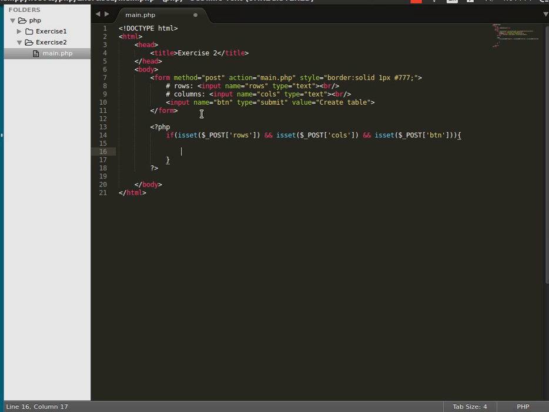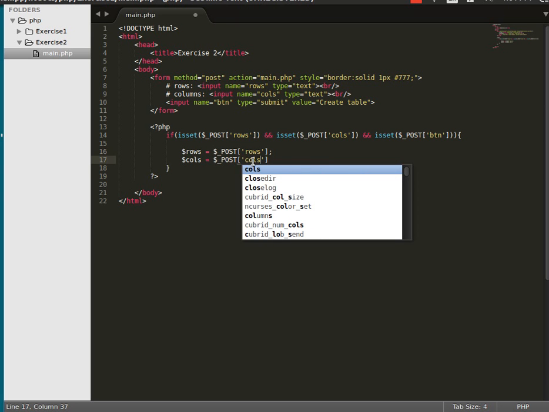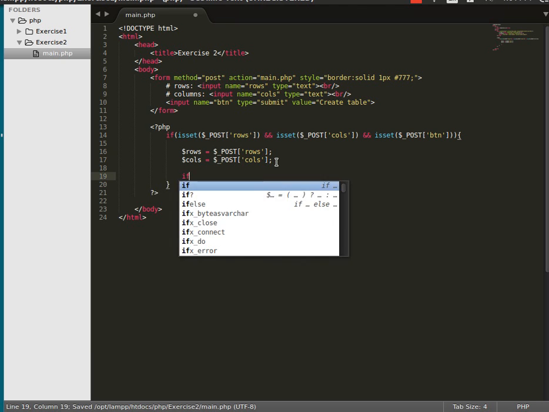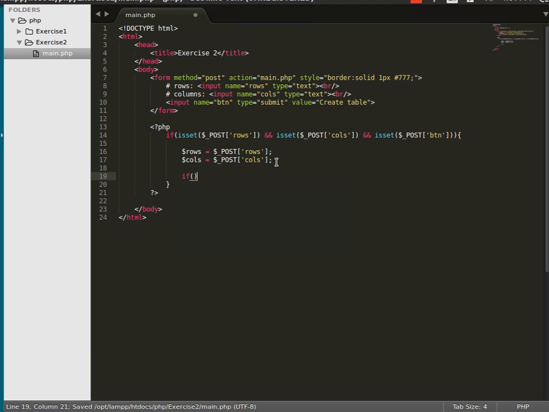start our validation. Before we do that, create a variable called rows, just for keeping this short, so I don't have to type post rows every time. I'm going to do the same thing for columns, and this one for columns, so we don't have to rewrite those every time. We have to do an if statement. Then our if statement here, first of all, let's check if we're getting those.